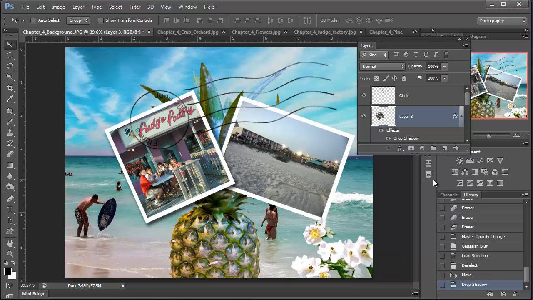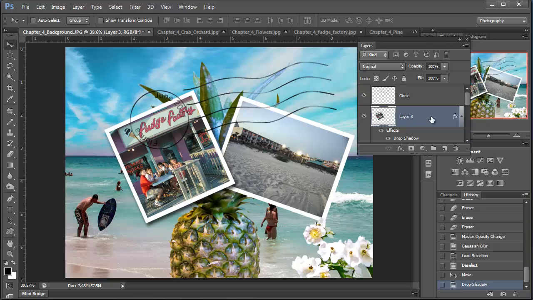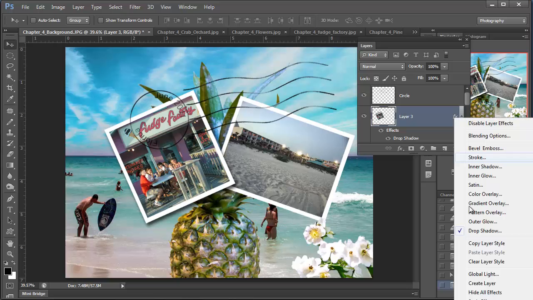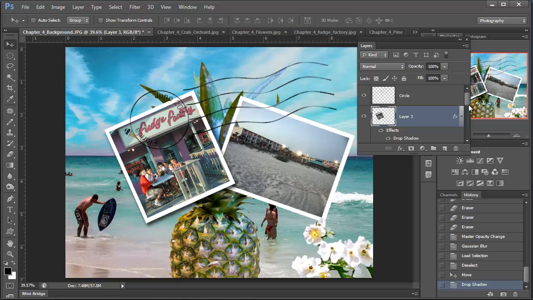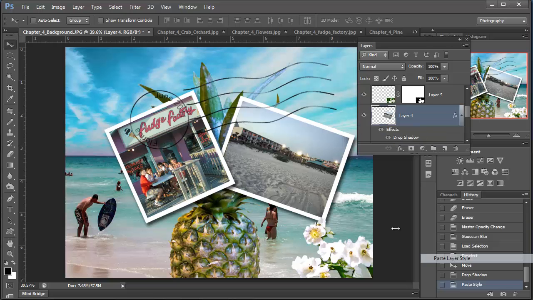Now I'm going to go up, click on this little down arrow, and I want to go down to where it says, right here on this, and right click on that little FX, copy layer style. And then I'm going to go to the other picture right here, right click, and go down to where it says paste layer style. And then it gets an identical drop shadow on it. So it brings some depth to the image.